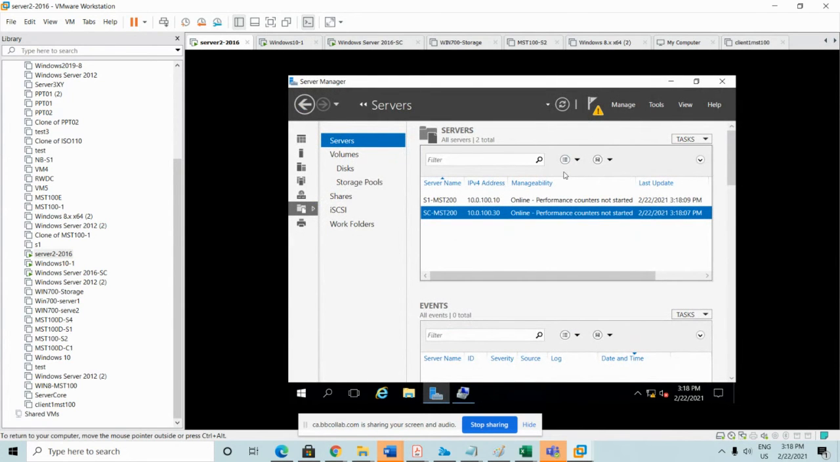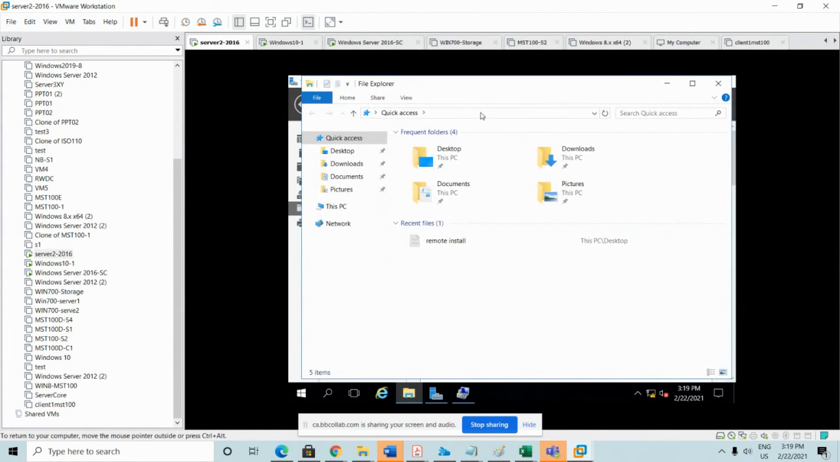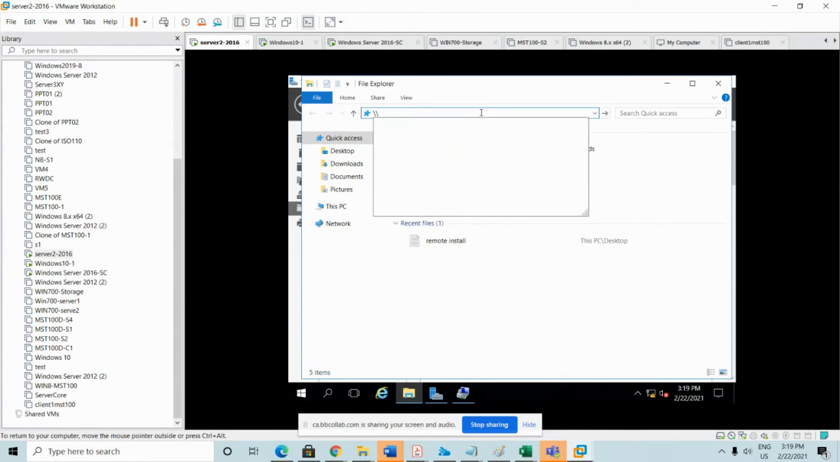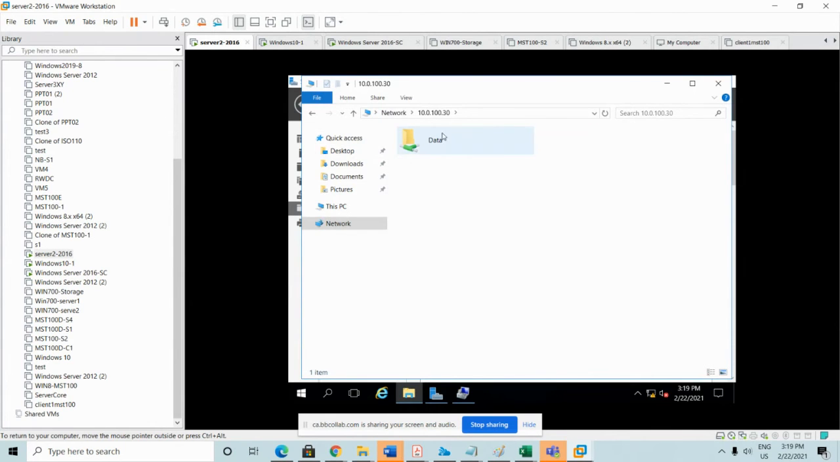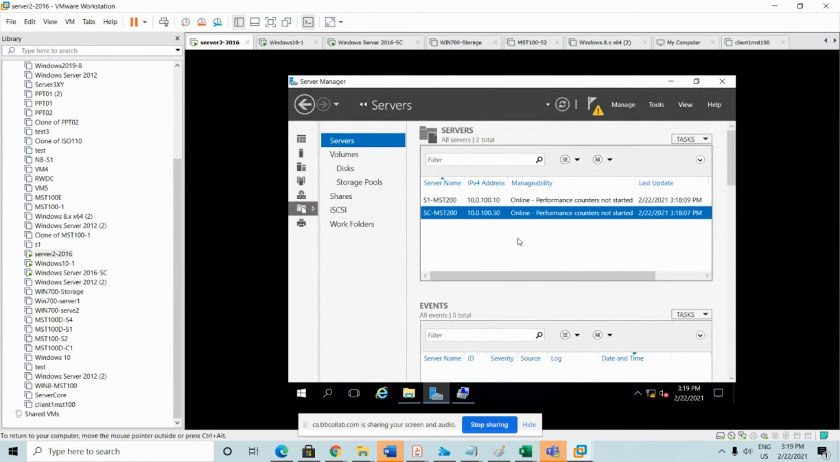What will happen now if I go in the browser and type the name or IP address? I can see the data folder is now shared. I'll explain it again, there is the possibility to explain ten times. This is the way we share one folder on the server core machine without having any graphics.